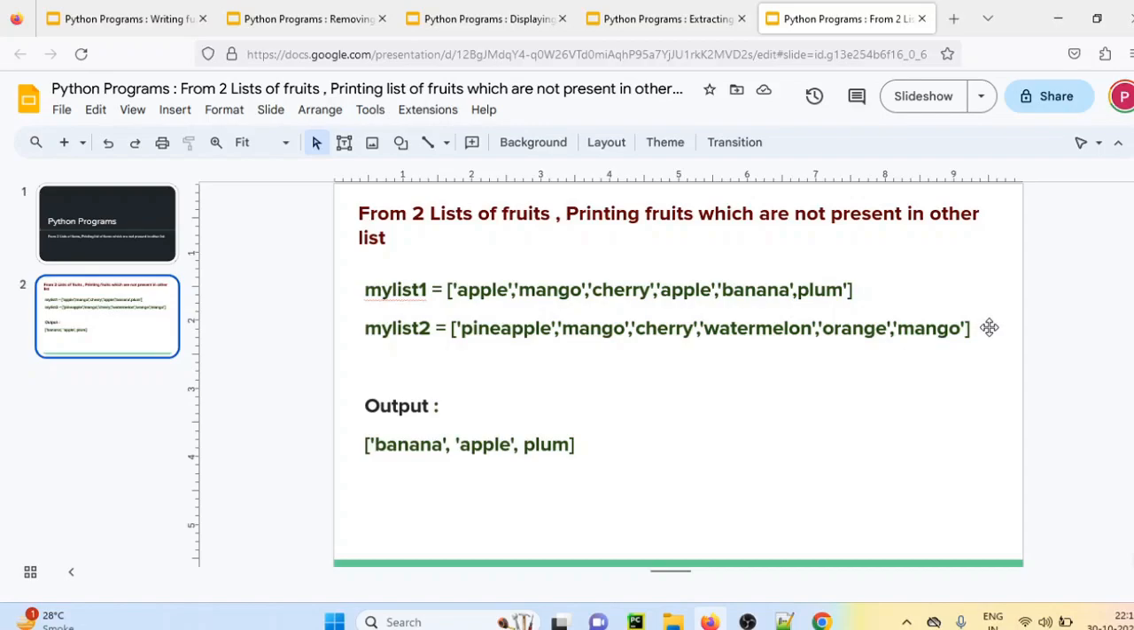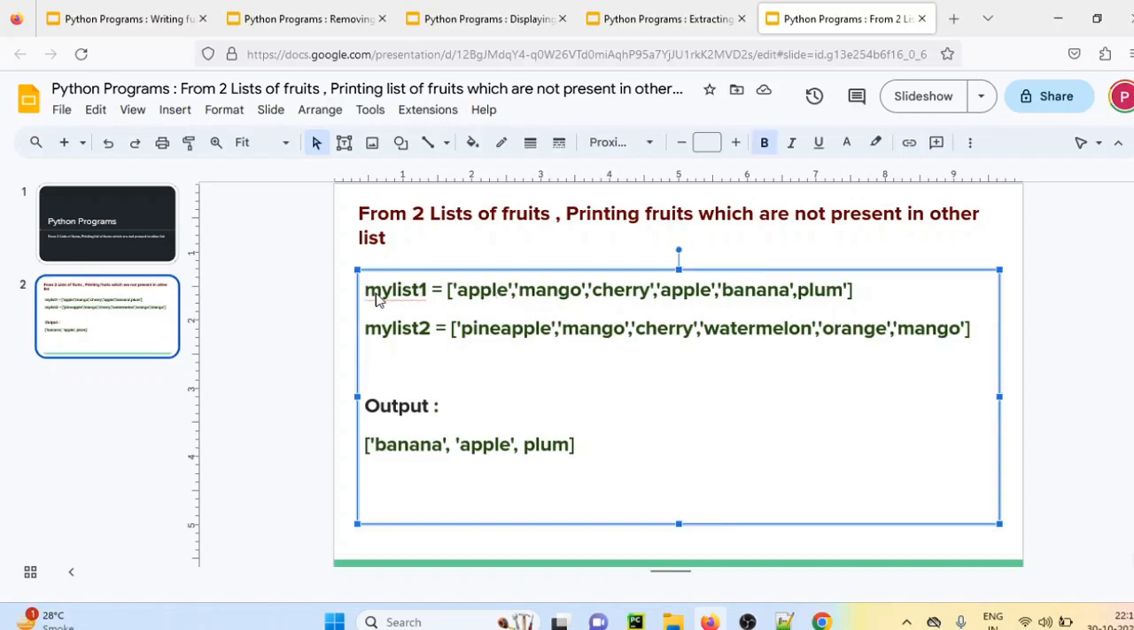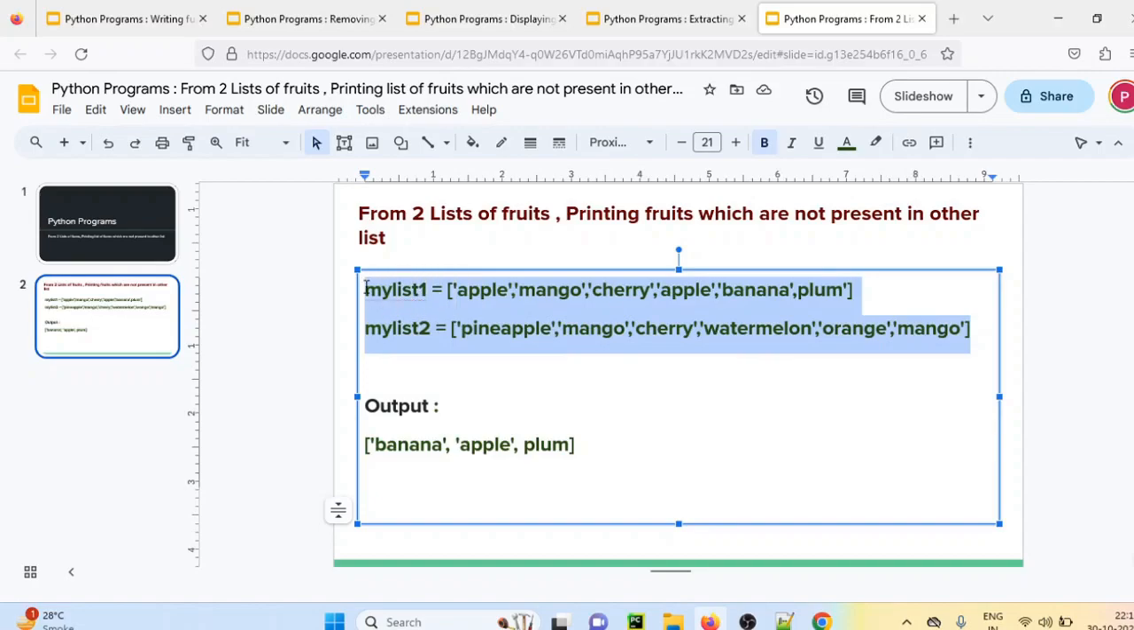Now let's see how we can do that. So I am just copying this line so that we will use it in our program. So now let's go to PyCharm.